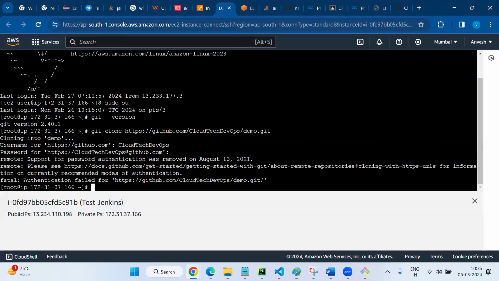See, authentication failed. The reason is this option is disabled: pull and push using HTTPS. Security issues. So go with SSH. If it is public, you can clone it, no problem. Okay. Private means go with SSH only, not HTTPS. It is disabled. Is it clear, everyone?